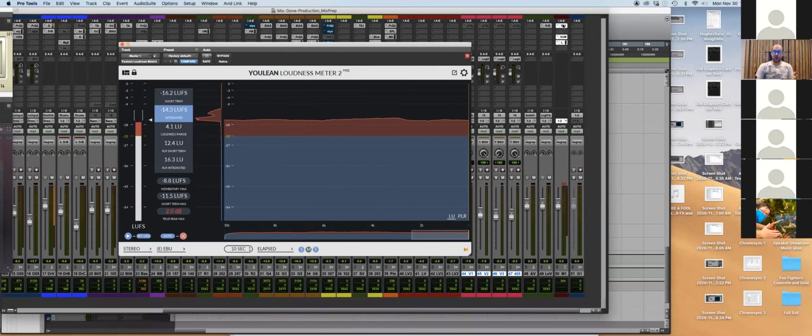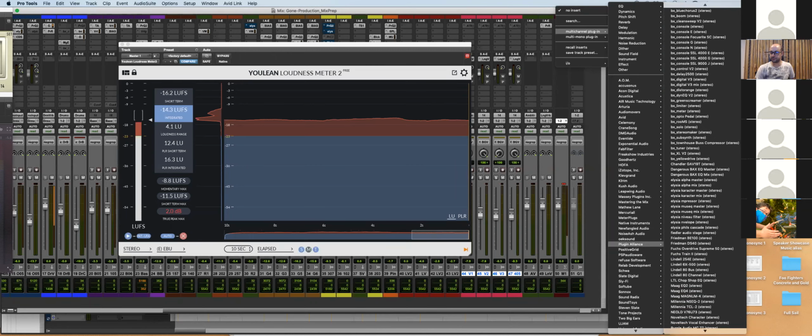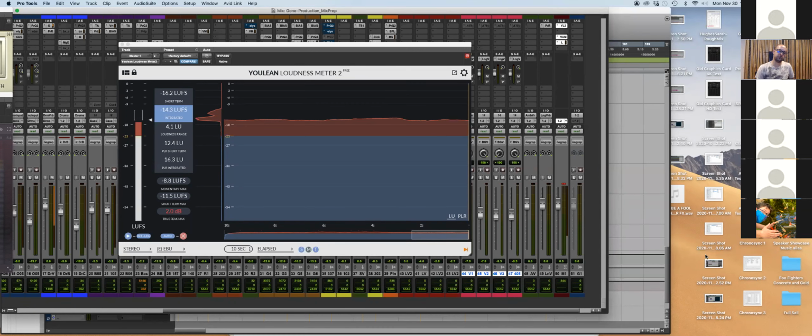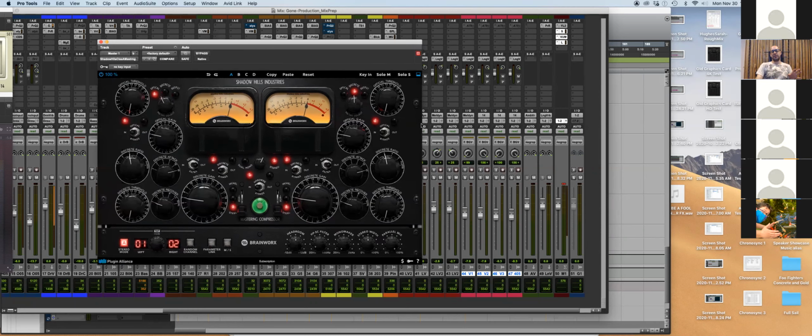And if you are running it through, let's say I want to run through a Shadow Hills compressor. And this has some analog circuitry. This has some transformers on the inputs, and I'm pushing the mix, and this is responding accordingly. Good, that's fine. You're pursuing a color, but that doesn't mean that the mix needs to be in the red or anything else.